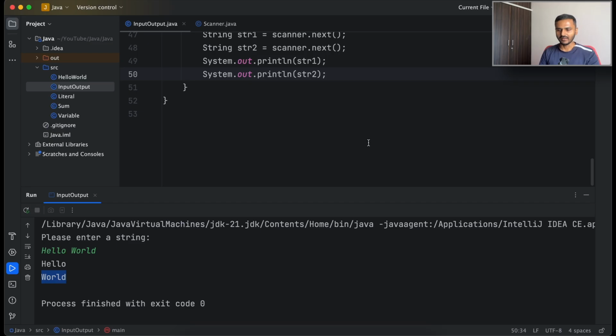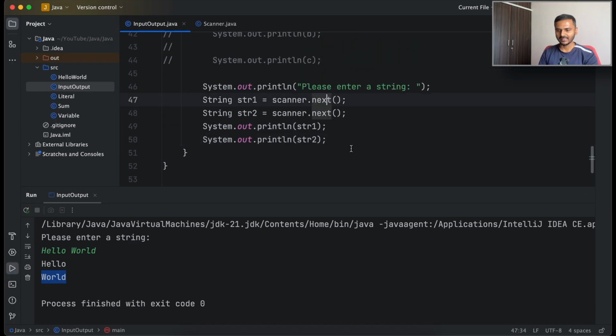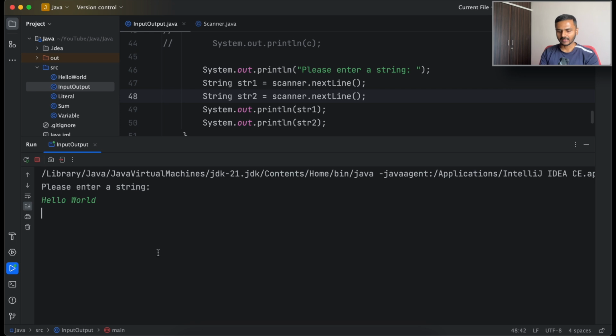On the other hand, if we go for nextLine instead of next, what will happen? Let's see. If I run the code now and I say hello world as the first input and I hit enter, you can see that the program is still running. And if I now say I am Java and I hit enter, the first line of output is hello world, which is the first line of input that we provided. And the next line of output is I am Java, which is the second input that we had provided.